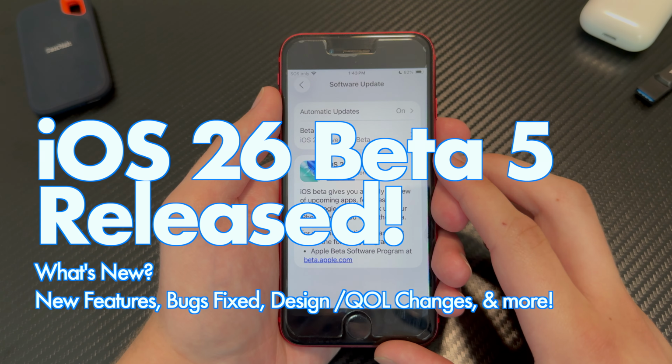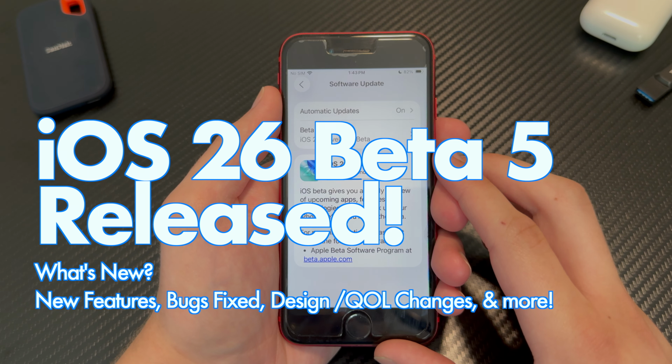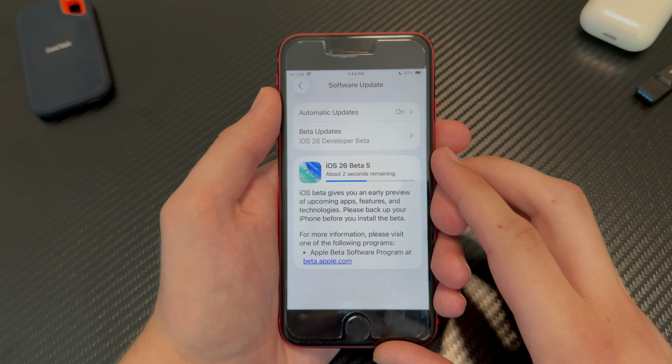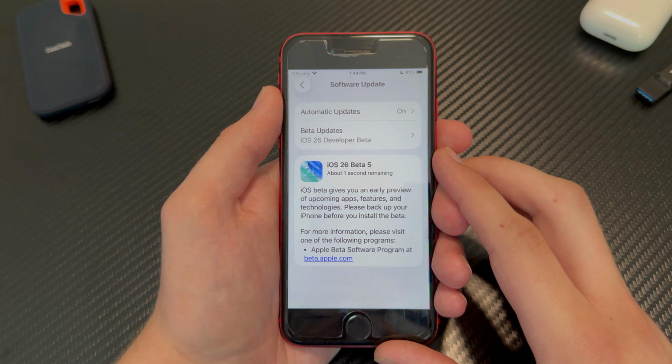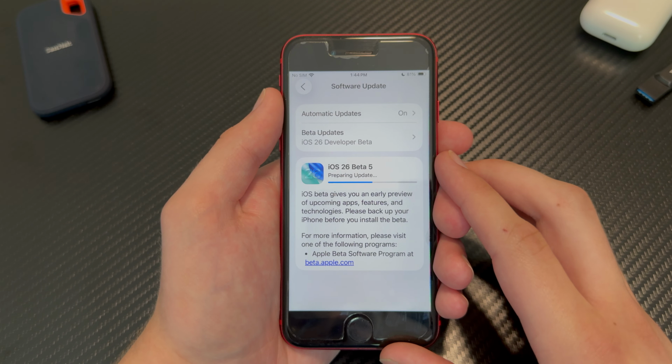What's going on, everyone? So today, Tuesday, August 5th, Apple released iOS 26 Developer Beta 5. Alongside iOS 26 Developer Beta 5, we also got iPadOS 26 Developer Beta 5, macOS Tahoe 26 Developer Beta 5, tvOS 26 Developer Beta 5, watchOS 26 Developer Beta 5, and visionOS 26 Developer Beta 5. So I'm installing the update right now.